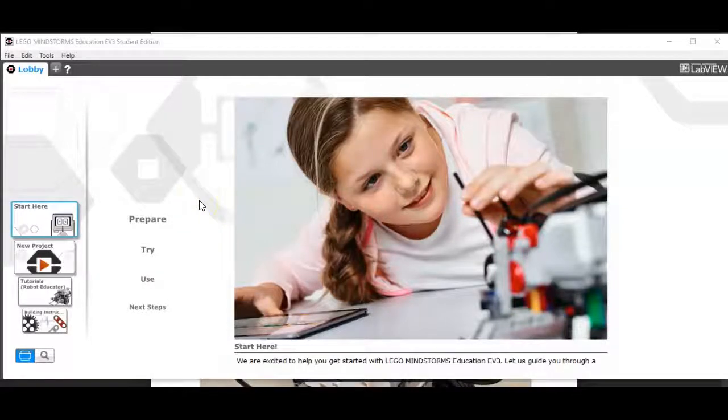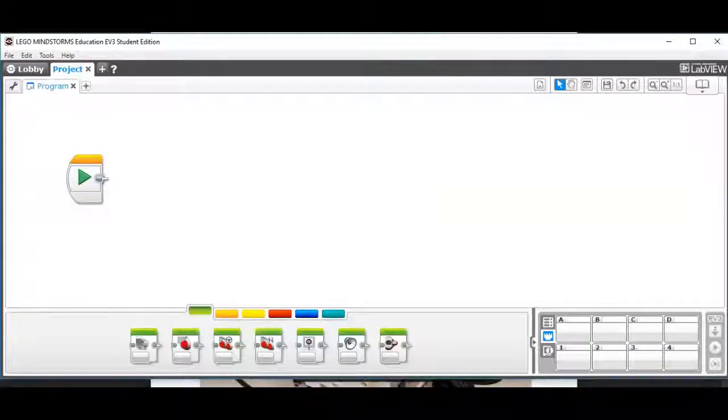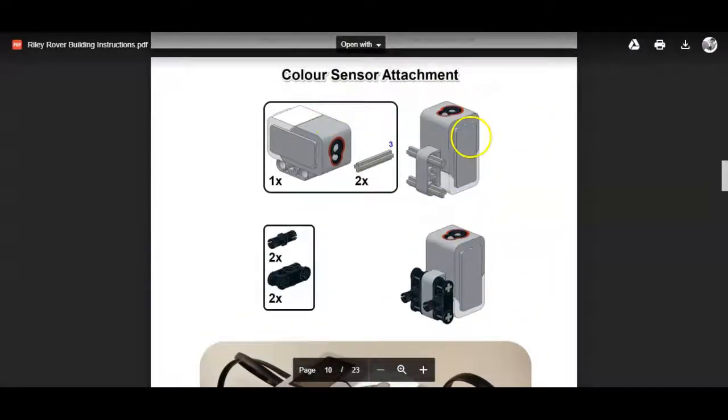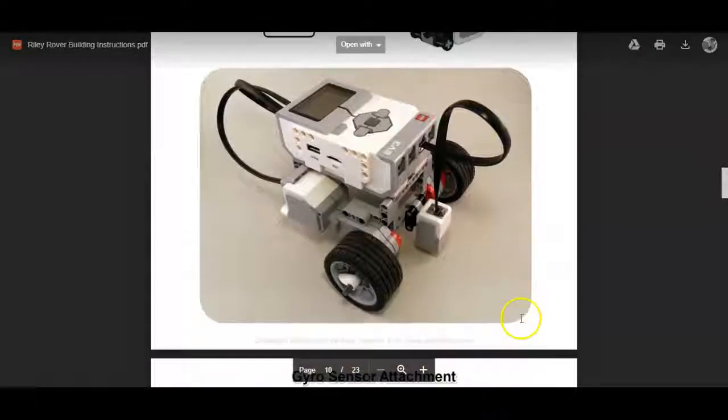Open up your Lego Mindstorm software and click the plus tab. In this lesson, we're going to learn how to program the color sensor attachment so that we can follow a line. At this stage, you should have completed the Riley Rover assembly.